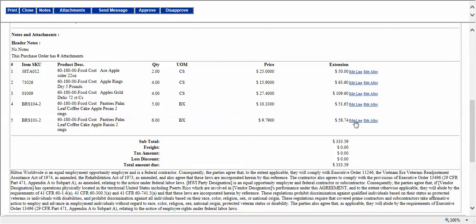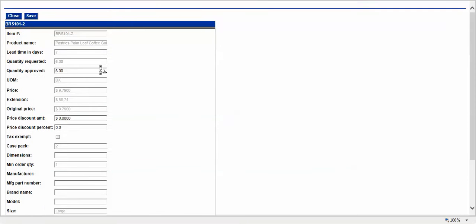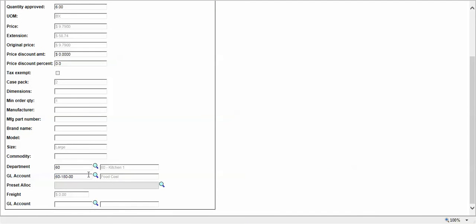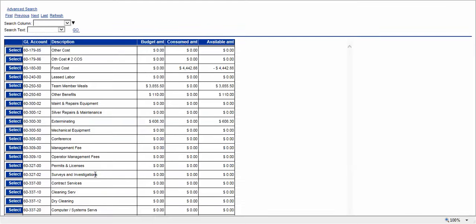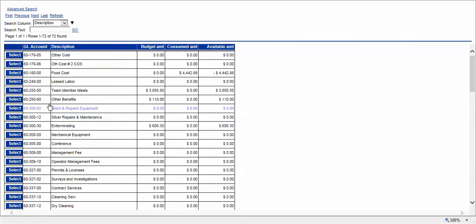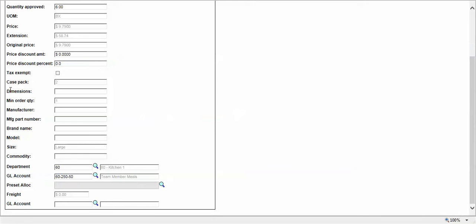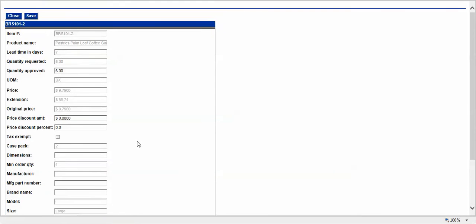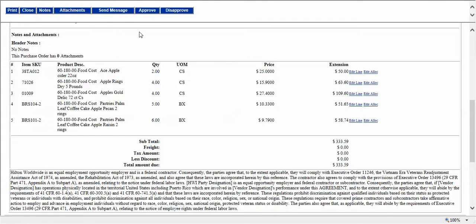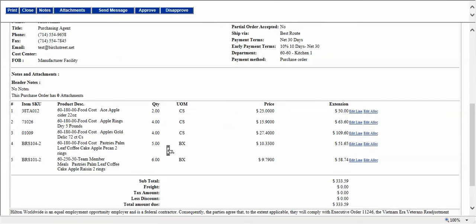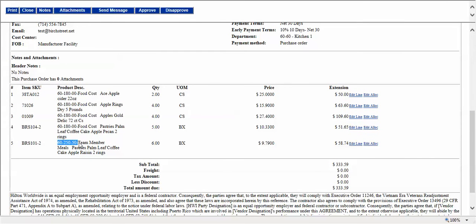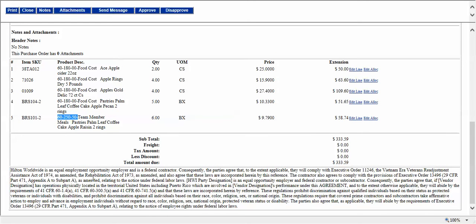Maybe there's one row that you do want to charge to a different line. We can hit Edit Line, scroll to the bottom, and change it at this point. We'll leave it as the department for the kitchen, but maybe we charge this to team member meals. Okay. From here, we can save this one line item. It will refresh the PO, and you can see that we've charged one line item to team member meals. Excellent. So let's go ahead and close this purchase order, and I'm going to hit the Approve button.